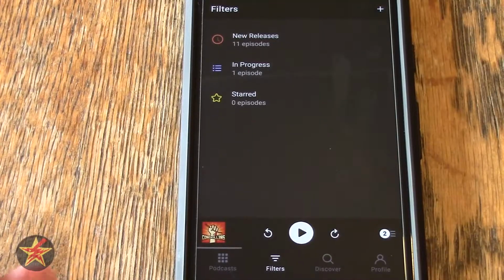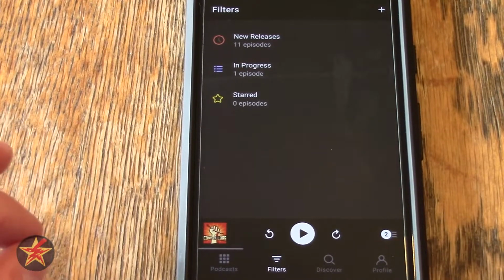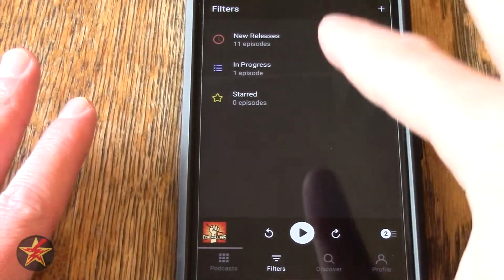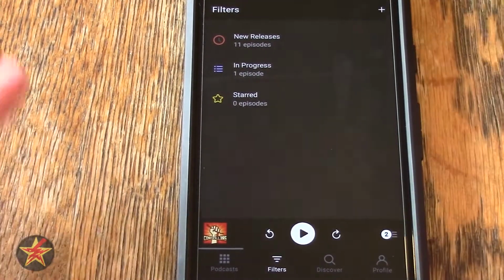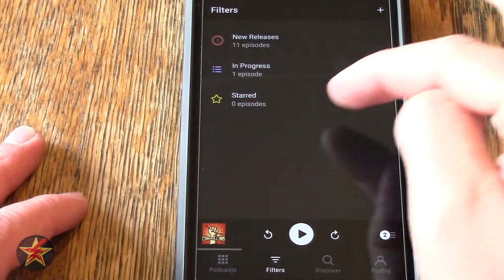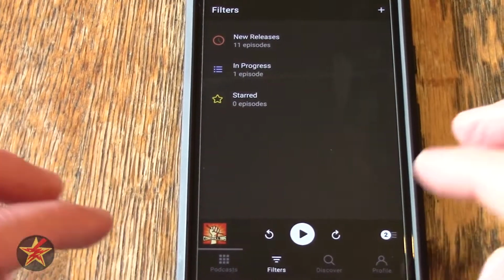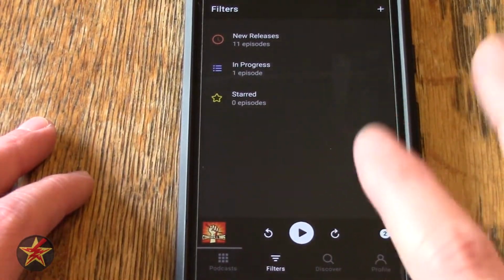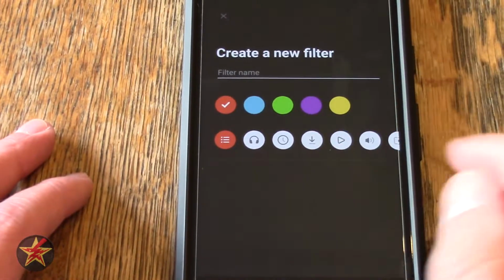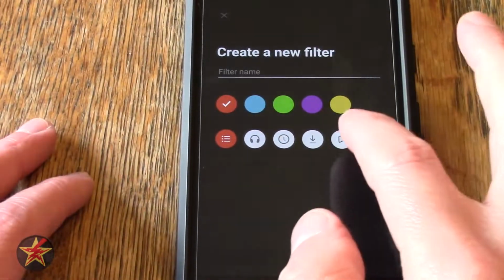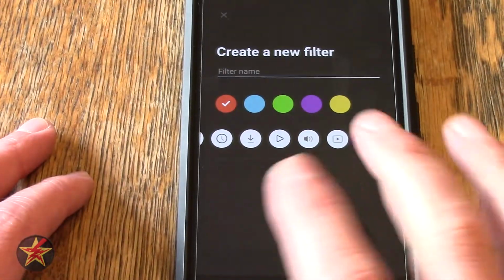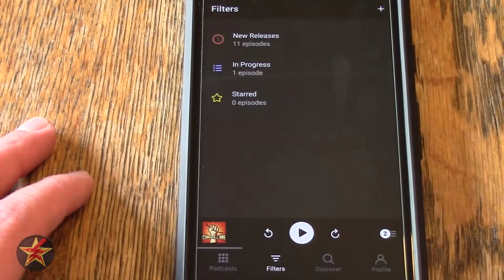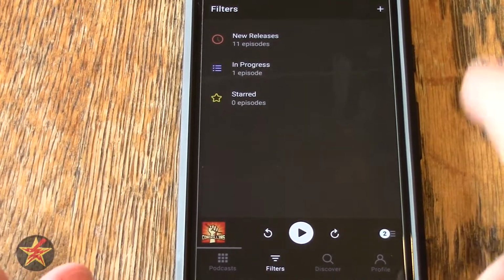Moving on the bottom, filters. When you're first brought into filters, if you don't have this set to go into a specific one, you are greeted with this: new releases, in progress, and starred. Think of them as quick links to get to specific areas of the podcast app. Now, you can add your own filter, so you can do colors, you can do these icons here, and this will allow you to set up your own little quick start to a specific area.